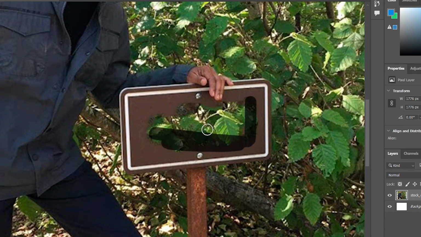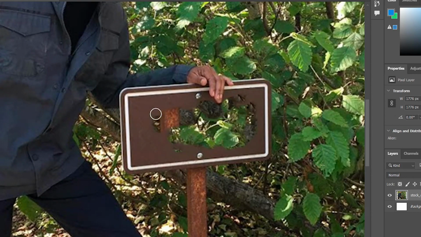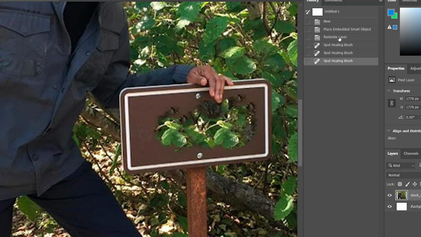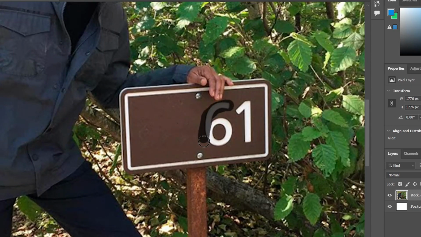If I do it again, it's gonna keep trying. So that's why I recommend just doing it little by little instead of doing it all at once in a big blurb like that. Now let me undo it once again and do it right this time. So now that I have my sign back being blank, let's check out a different version of this tool.